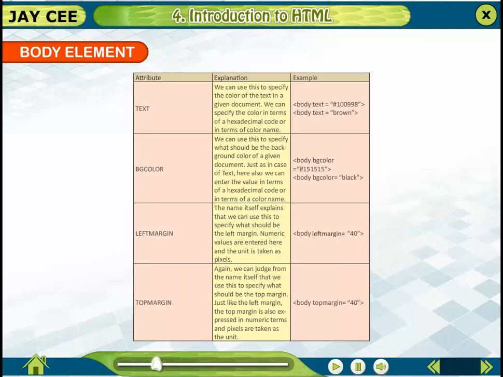Attribute: text. Explanation: we can use this to specify the color of the text in a given document. We can specify the color in terms of a hexadecimal code or in terms of a color name.